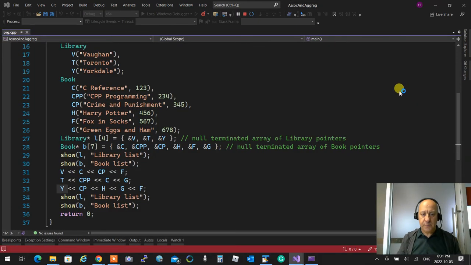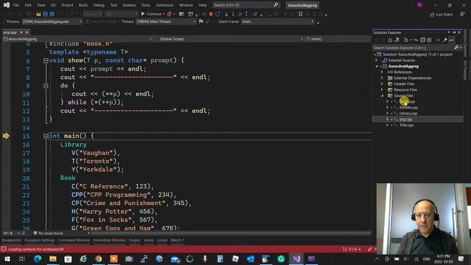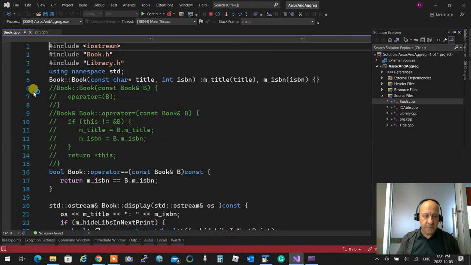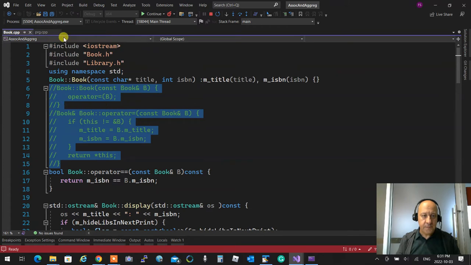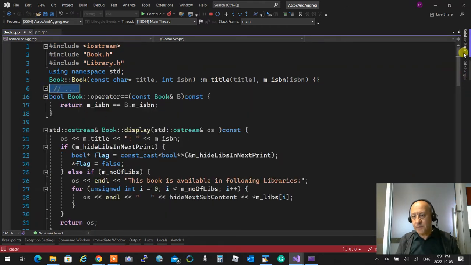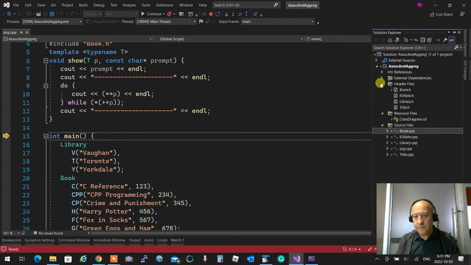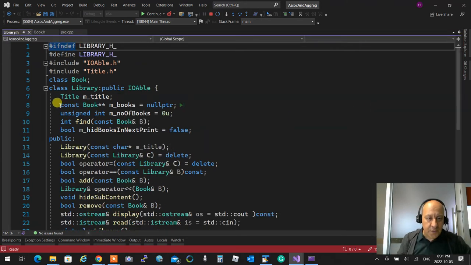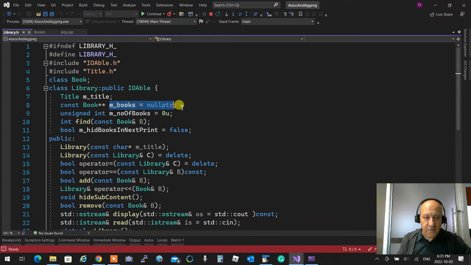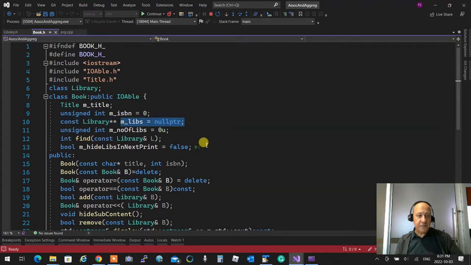Okay, so when we look at the code for a book and a library, sorry, that's book.cpp. I need book.h. So as you see, a library has an array of pointers of books, and a book has an array of pointers of libraries. So each book can contain many libraries.